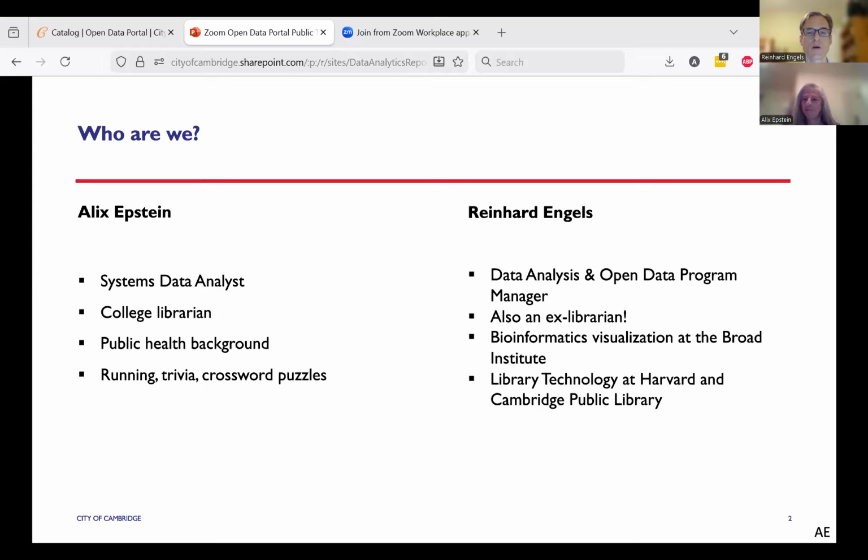You want to introduce yourself, Reinhard? I'm Reinhard Engels. I'm the Open Data Program Manager. Like Alex, I am also an ex-librarian, and I kind of feel like that makes sense. It's a similar kind of mission that we have of making knowledge available to the public. I did bioinformatics visualization at the Broad Institute for a bunch of years as a software engineer. So visualization is an aspect that is particularly interesting to me. And then I also did library technology at Harvard Library, and also at the Cambridge Public Library.